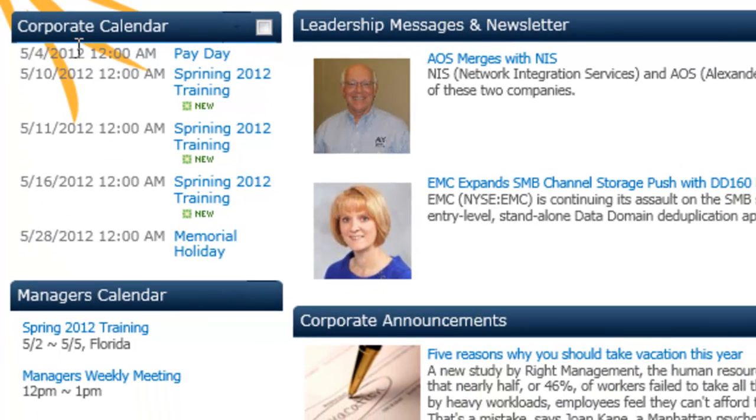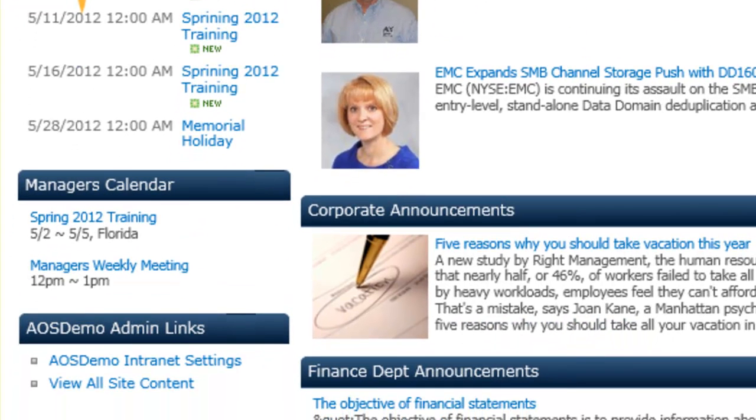And then we have my management calendar. Because I am in this example a finance manager, I have access to the management calendar. As you can see, these calendars have different views. There are many views that you can use within SharePoint, all out of the box. And this shows you just two different views on how you can present a calendar. Underneath that, I do have the AOS demo admin links because this is a demo account. I do not have that on all of the accounts, as we'll see soon, so you can see as web parts disappear, new ones can appear.